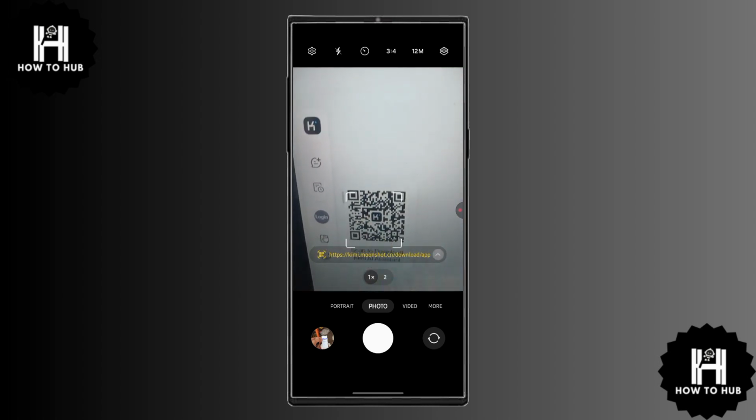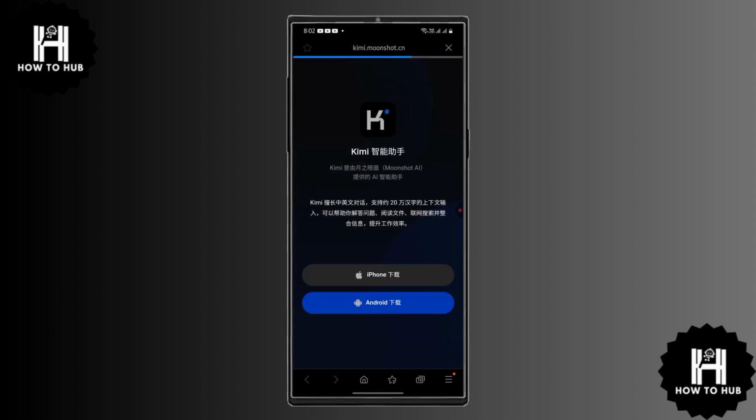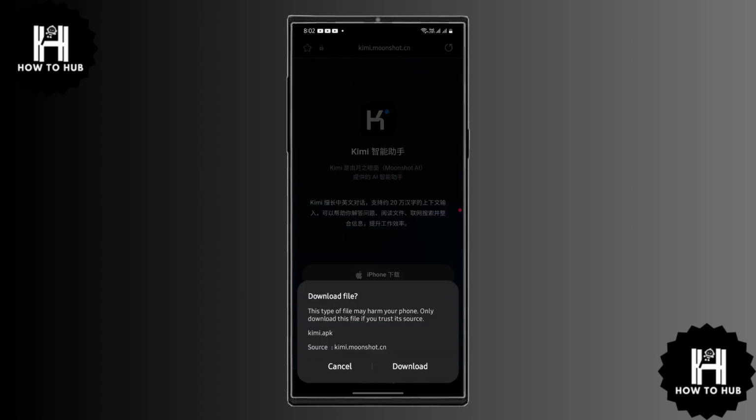If you're using a computer, open the website on your PC. Use your Android phone's camera or QR code scanner to scan the QR code. This will take you directly to the download page on your phone. If you're already on your phone, just tap on the download button instead.